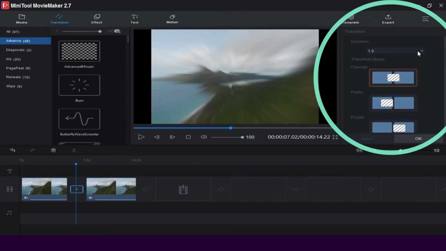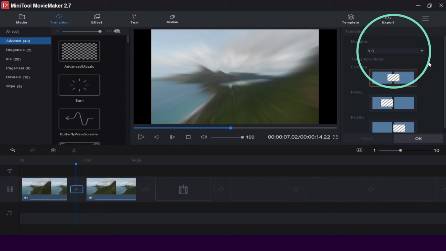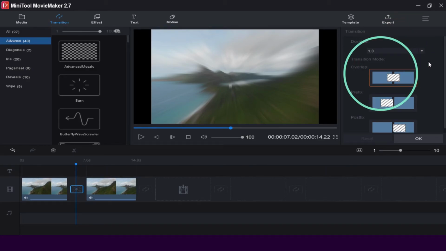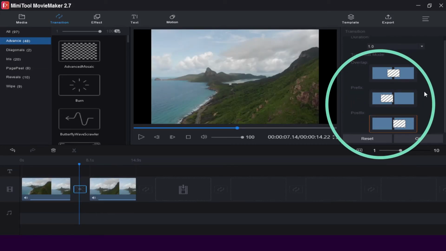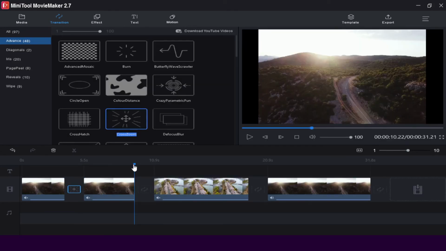And over here, you can see the options. The duration, you can change the duration. Overlap, as you can see, the default is overlap. And you have the prefix, which is beginning with or ending. Once you're happy with one of these, click OK and you're back again. So that's how we apply the transitions.